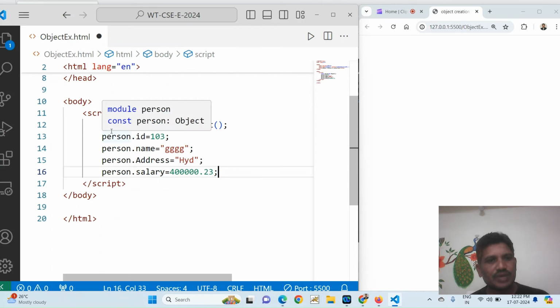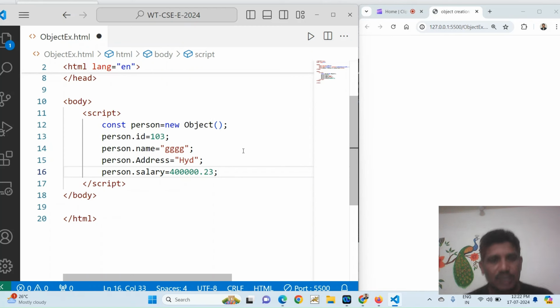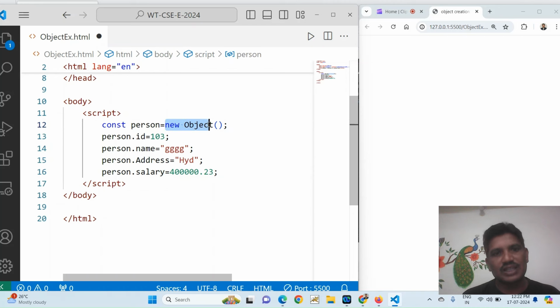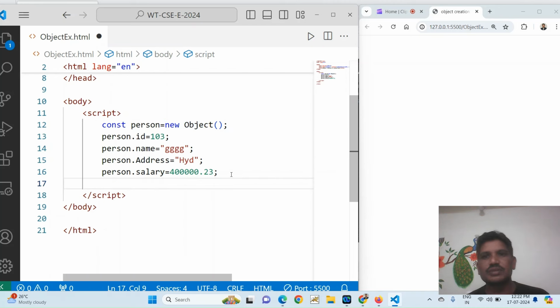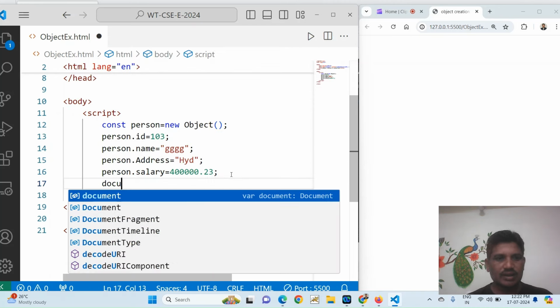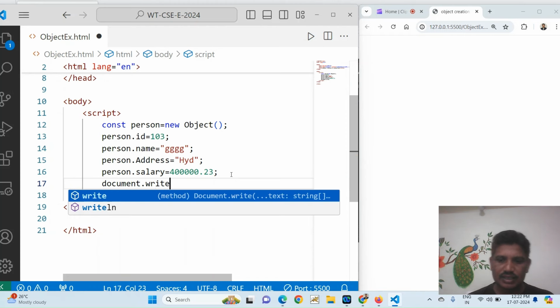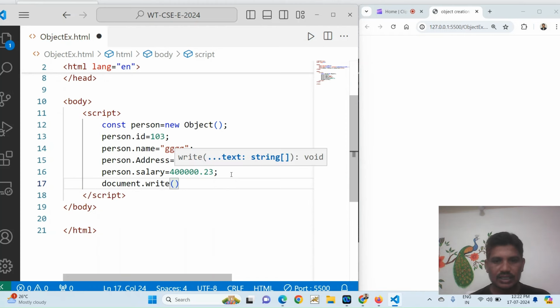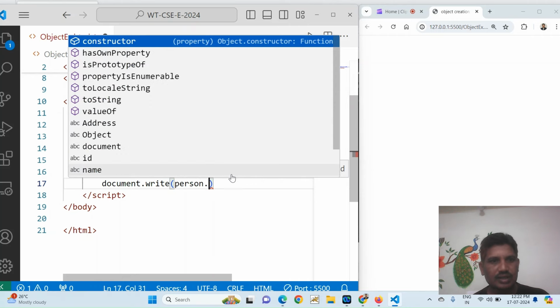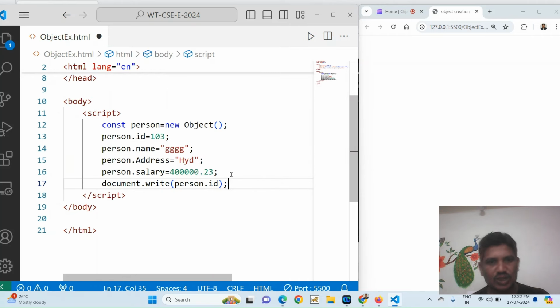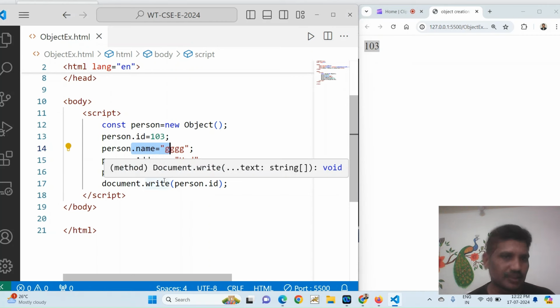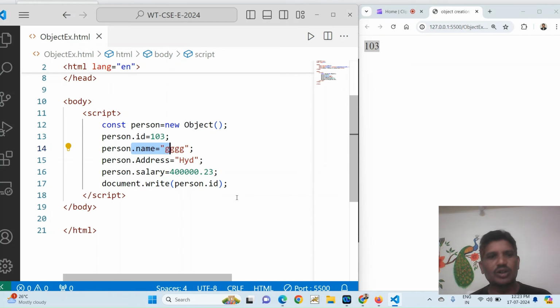This is the second way to create an object, by creating the instance of an object. This is called the instance of an object. Then how do you display it on the browser? Document dot write, then how do you call it? Person dot id. Okay, simple. I want to display the id only. See here, the id has been displayed like that. You can display name and address and salary, everything. This is the second way to create an object.